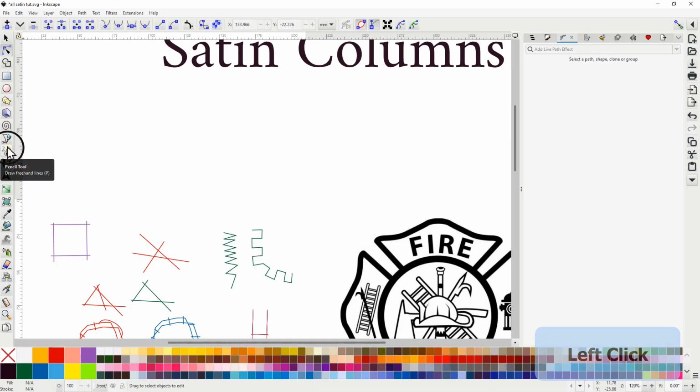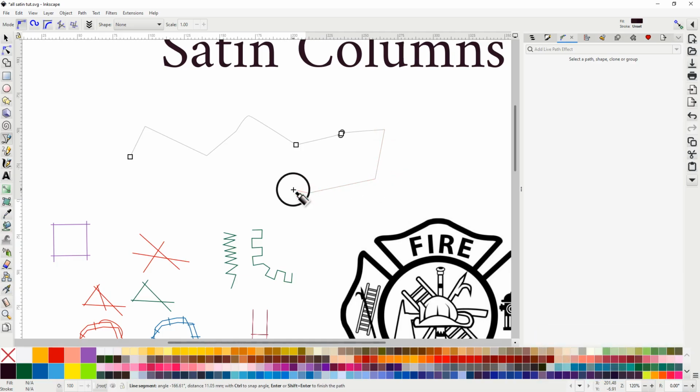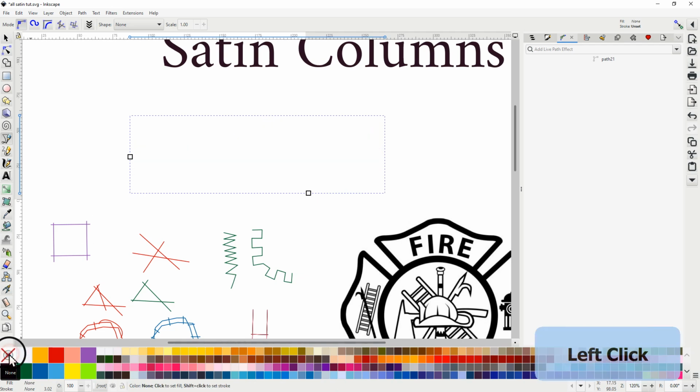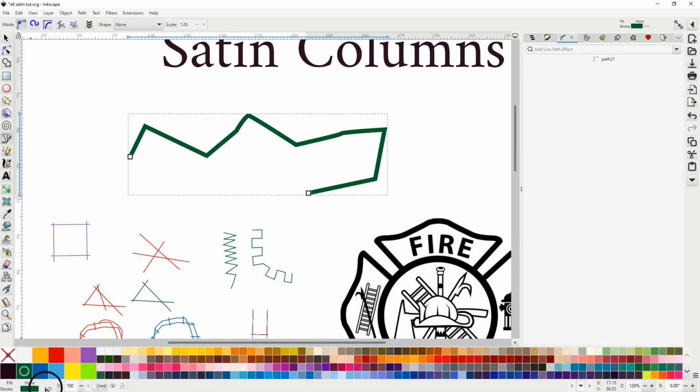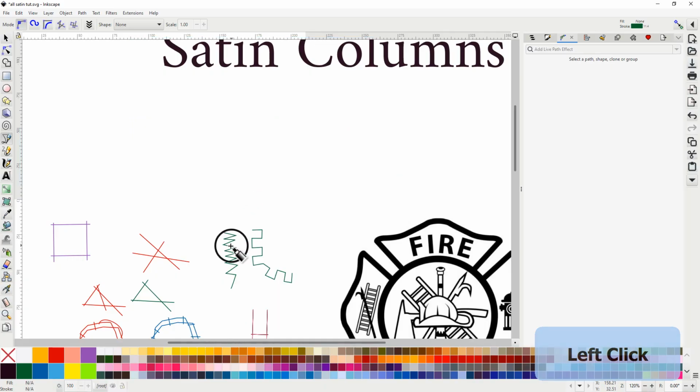All you need to do is, with a Bezier tool, draw a line. It doesn't matter how complex you make that line. As you can see, mine shows here as a fill. I can just turn off the fill, give it a stroke, set my stroke width, and convert this line into a satin column. Then I'll delete that one.